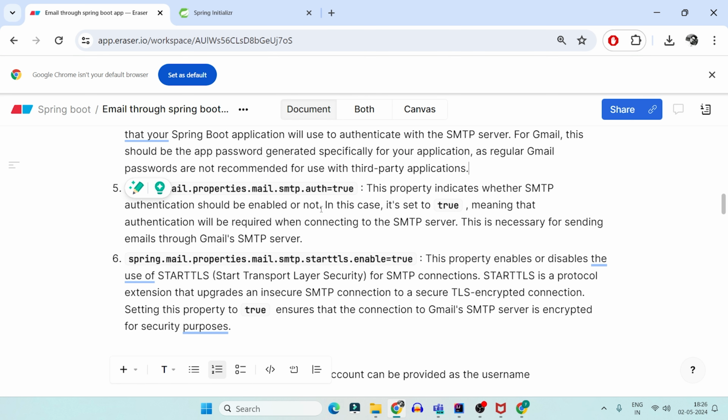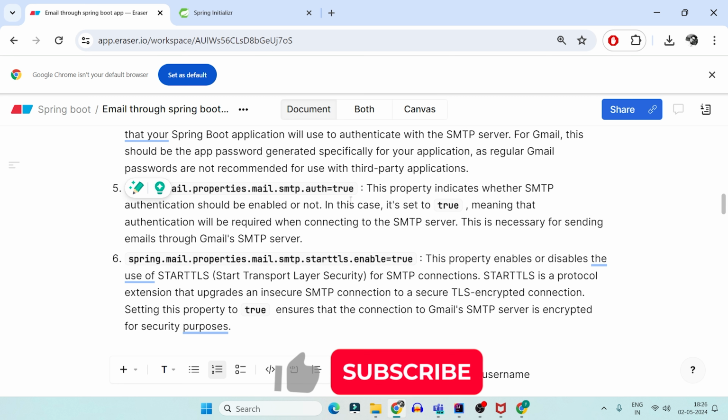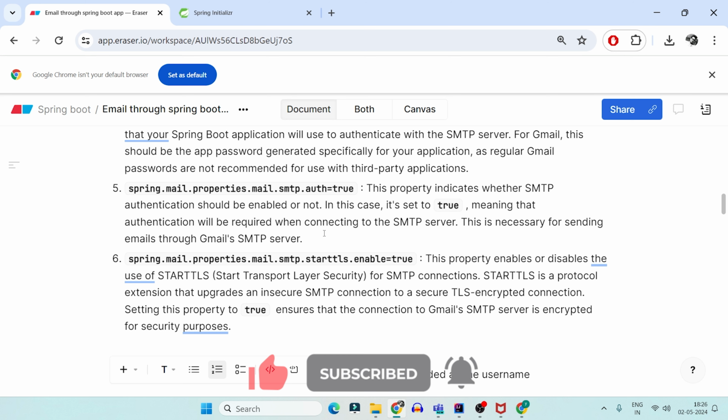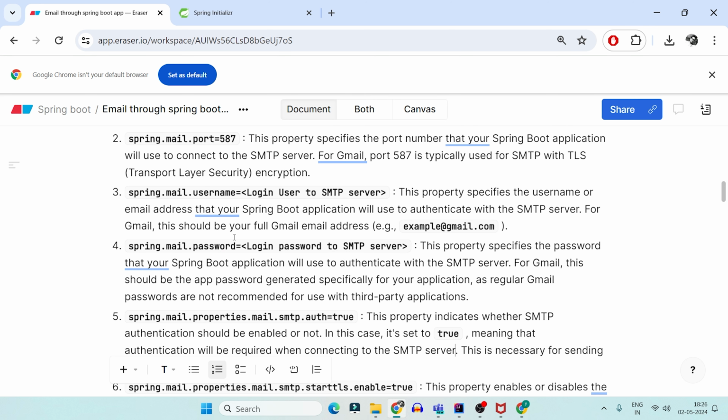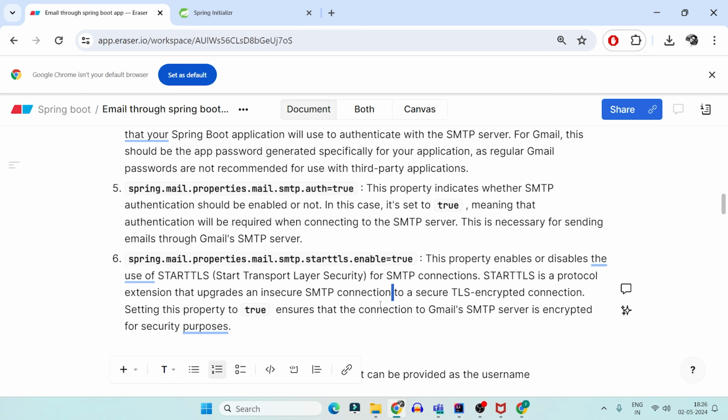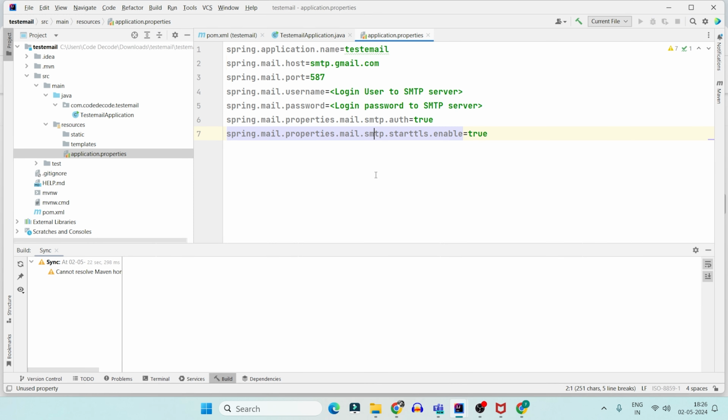The next is auth equals true. It indicates whether SMTP authentication should be enabled or not. If it is true, that means yes, you need authentication to connect to the server, and hence authentication and authorization is important. This property is for transport layer security for SMTP connections. This is an upgrade to an insecure SMTP connection, and if you make it true, then it is much more secure because it is encrypted. These last two properties are only for the security of your application.